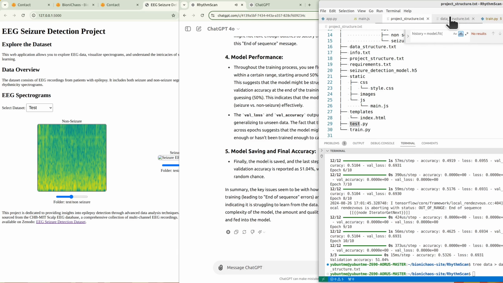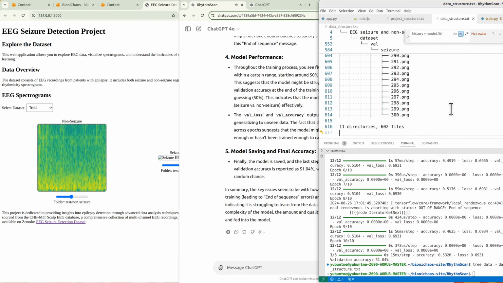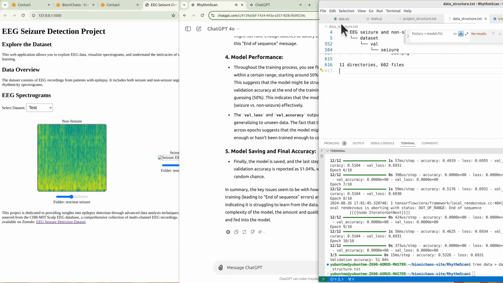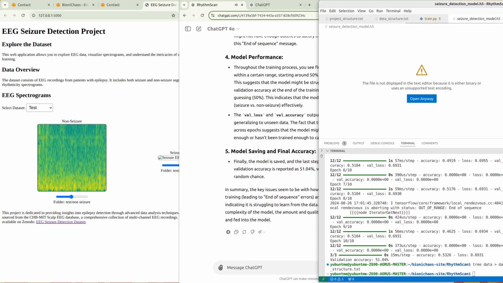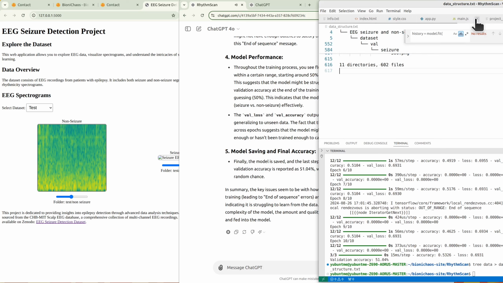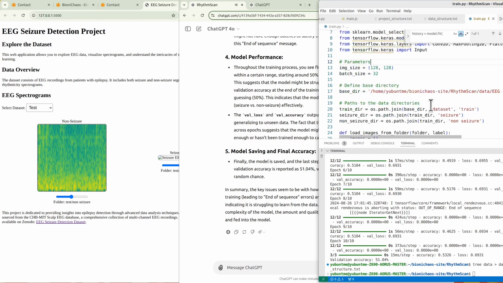3. End of sequence warnings. Multiple times, you see a warning stating, "local rendezvous is aborting with status out of range, end of sequence." This is a direct consequence of the model running out of data during training, leading to TensorFlow terminating the epoch early. The data generators might not have enough batches to satisfy the steps per epoch parameter, which results in this end of sequence message.